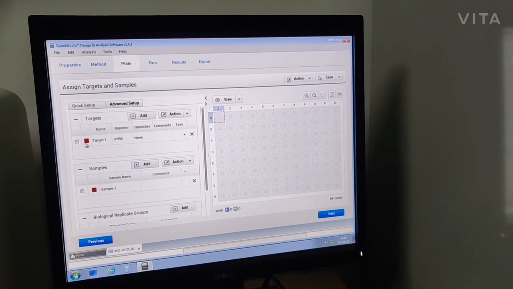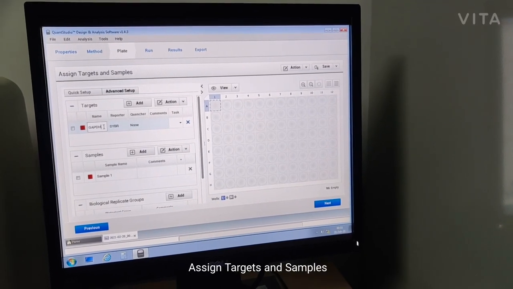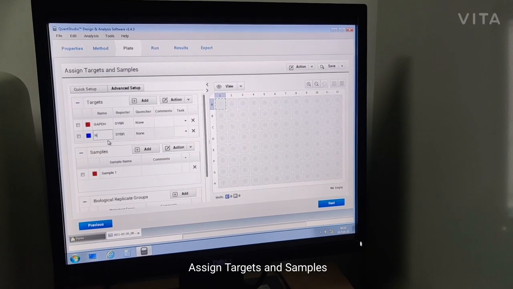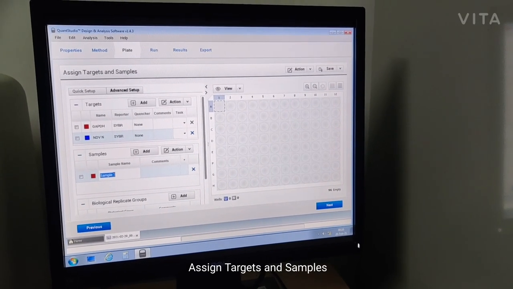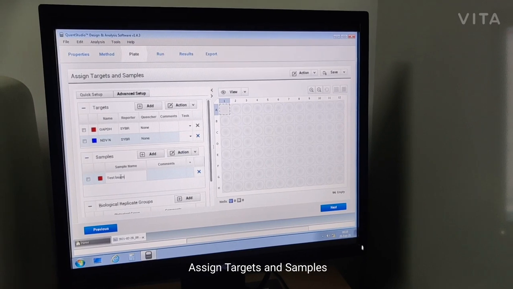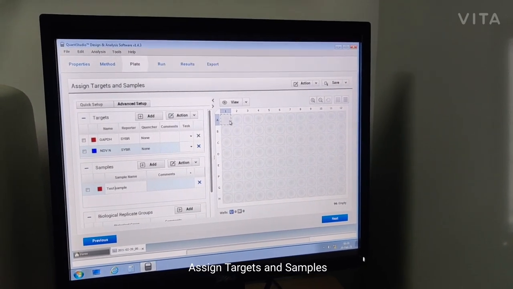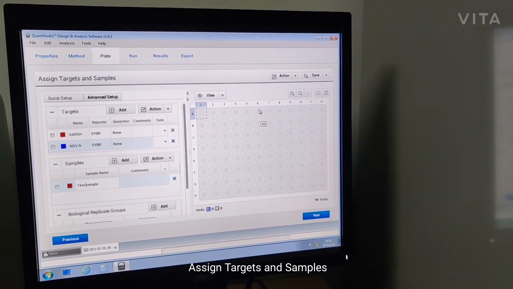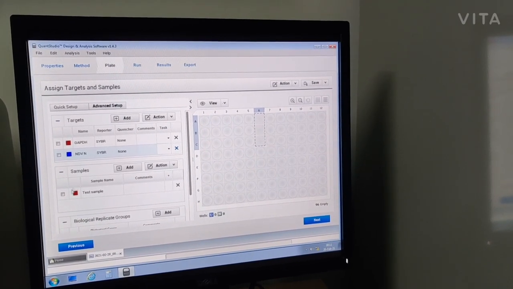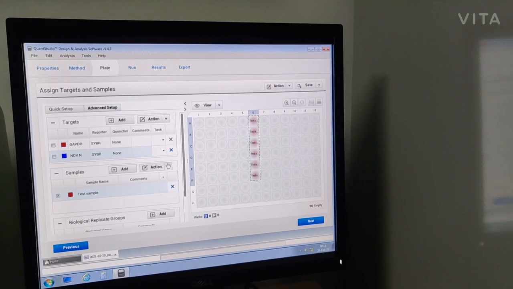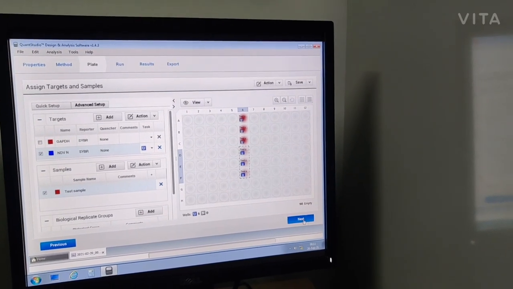We do the advanced setup. As you can see, as I've already discussed, I have two different targets. First is GAPDH, and next is NDV. And we have only one sample, so this is the test sample. We just tell the software which wells we have used. I have placed my tubes in the sixth lane, so all these are test sample. First three are for GAPDH and next three are NDV. We'll just hit next.